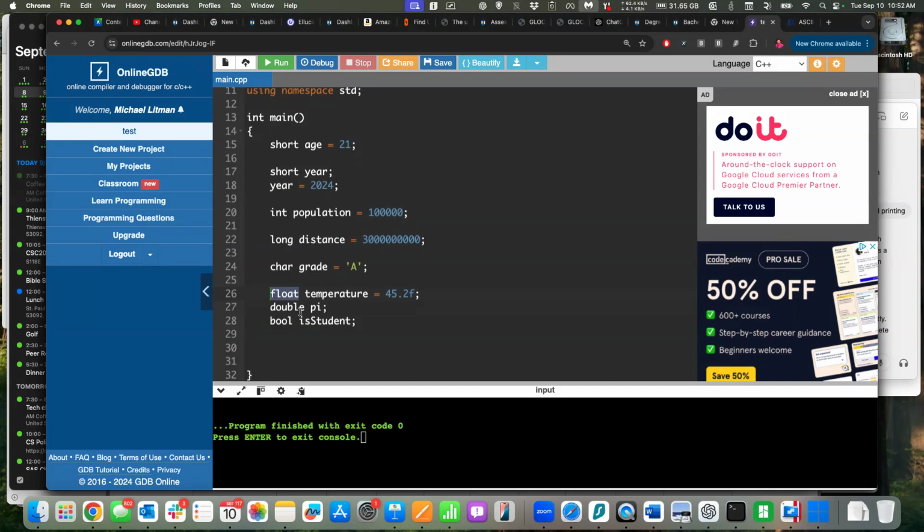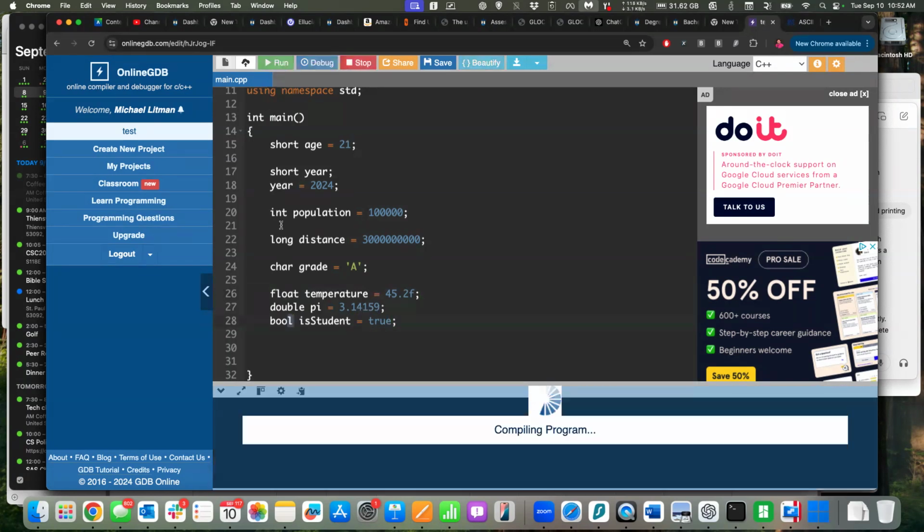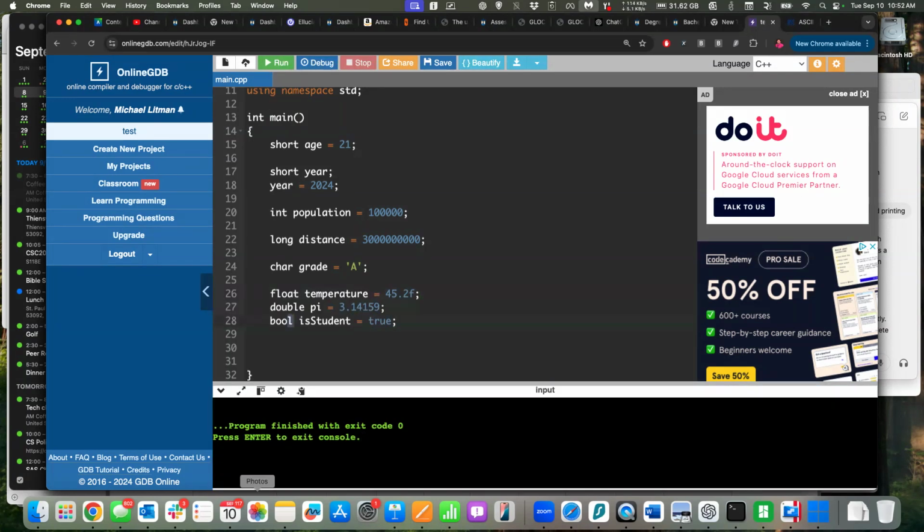All right. So then a double for pi, 3.14159, which would also fit inside of a float. But there's our value for pi inside of a double. And then boolean for is student, we'll throw in a true. All right. So there's us defining a bunch of variables and putting some values in those variables. Questions about this so far? Just kind of going down the list for the assignment.